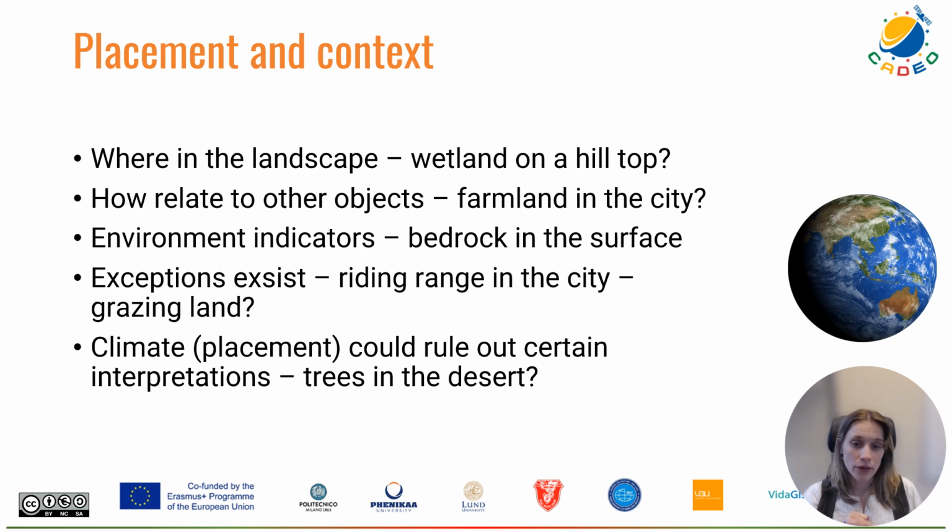The climate can also help us. If we know what the climate is like in a place, it can help us interpret our images. For example, we usually don't find trees in the desert, so we have to be a bit of a detective to look at all the clues in the landscape and see what makes sense here. And this is also where it's important to have knowledge about the field. It really helps to know the area you're studying.